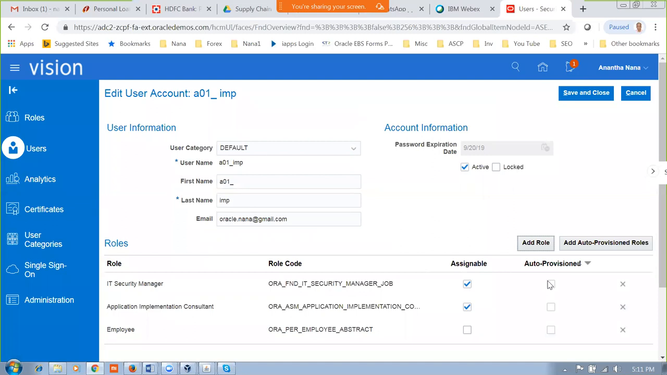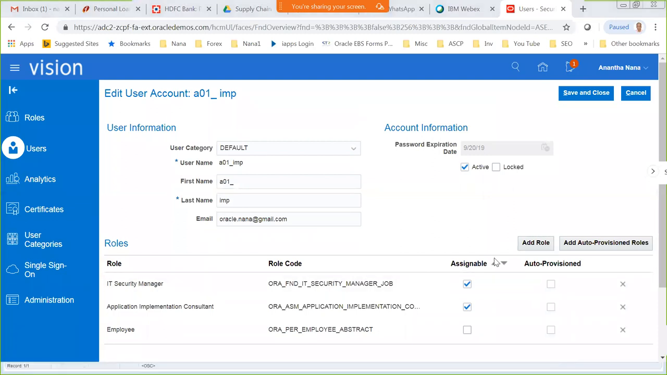Yeah, tell me. Now, there are two things that are coming: assignable as well as auto provision. This assignable is basically controlled by the HCM team actually. Suppose, let us say, you are the user and I am your boss now. And you want the application implementation consultant role, fine. So through the HCM screen, you can make a request, and then I will assign it. So whichever roles are assignable are only assignable to the subordinates actually. Fine. So this is basically a control from HCM actually. If HCM is not installed, you don't worry about it. Fine. Because only sysadmin people will be adding the roles to the employees.